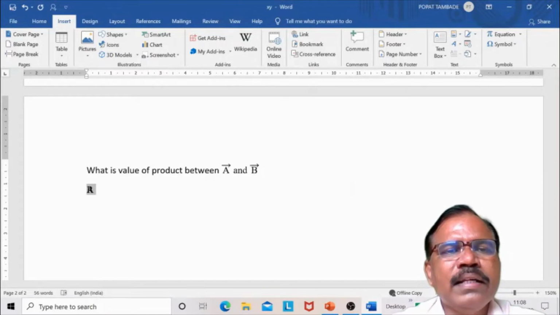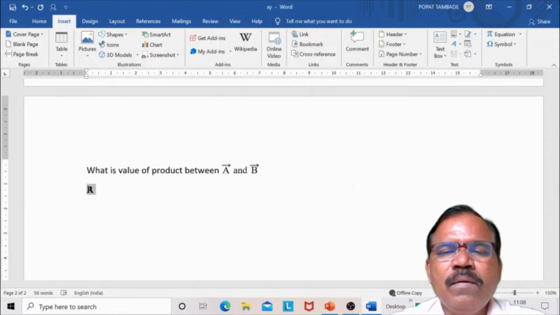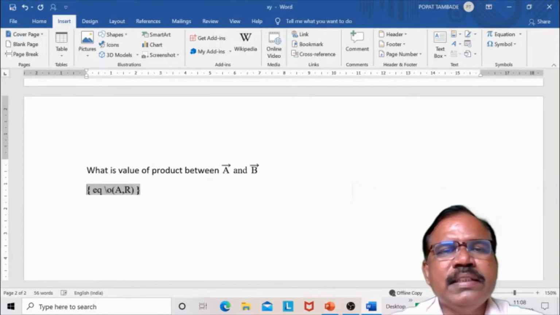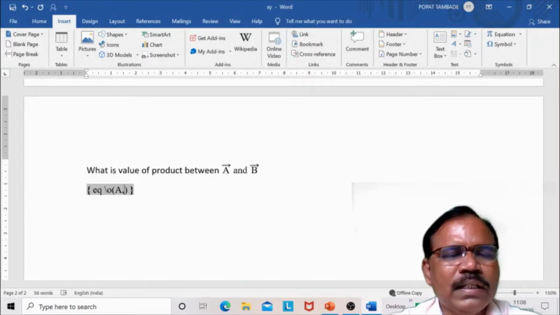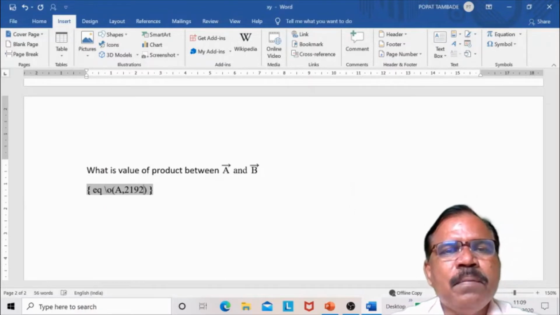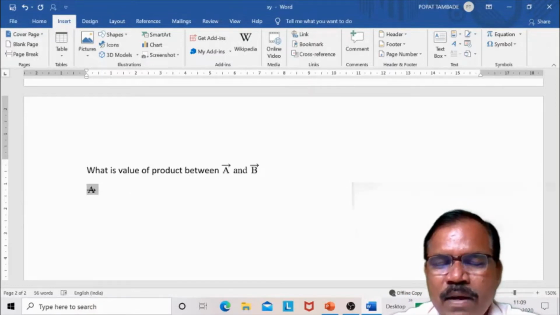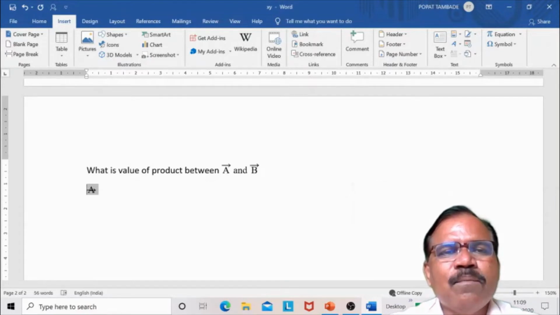whatever R is, it is printed on A. So I will go into the field again by pressing Shift F9. In place of R, suppose we use an arrow. The shortcut key for the arrow is 2192, and then press Alt X, we get the arrow. This is the shortcut key. Now Shift F9. So the arrow is printed on it. Now I have to shift that arrow in the upward direction.